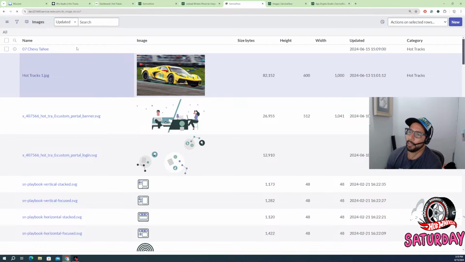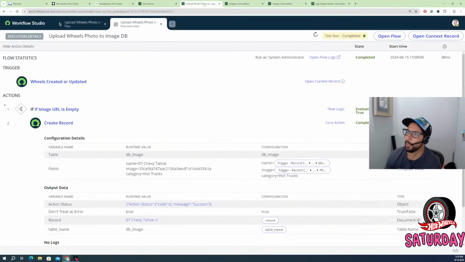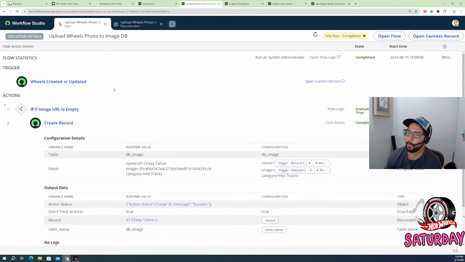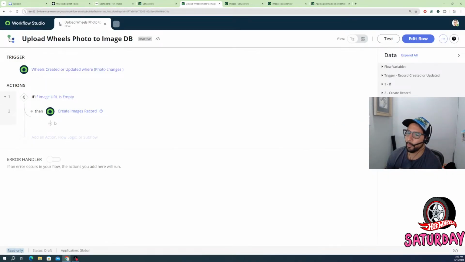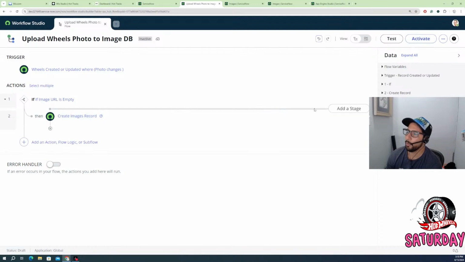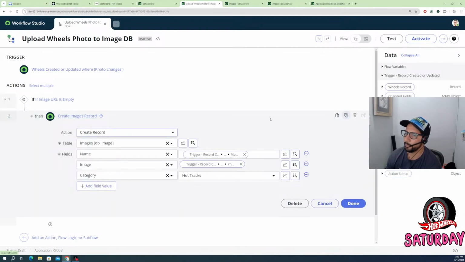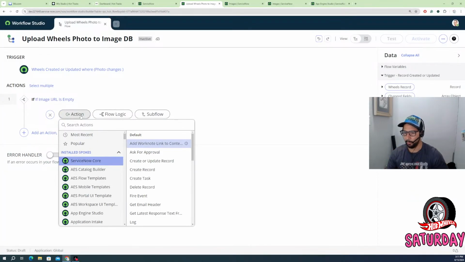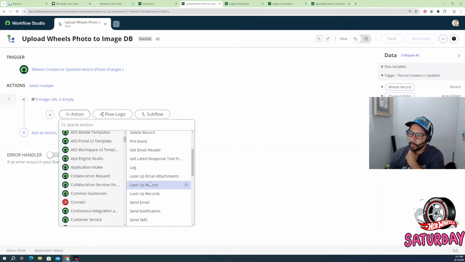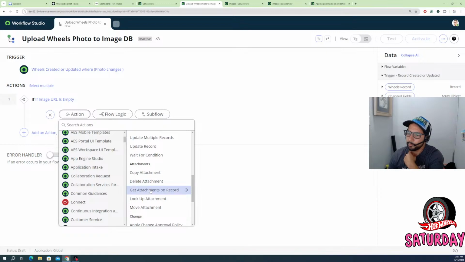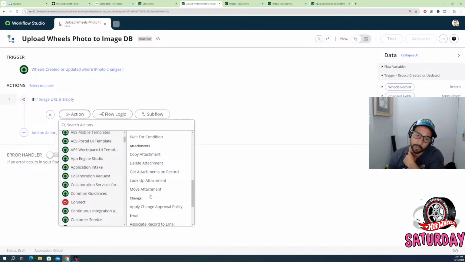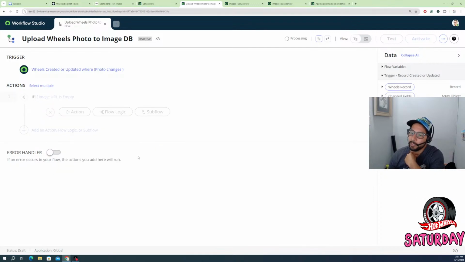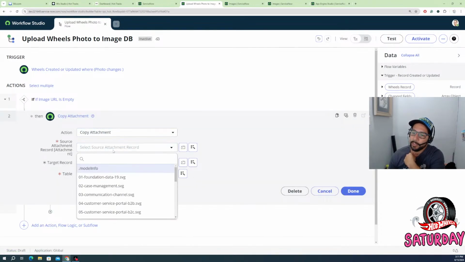So I think instead of creating a record, there's another action we can take here, which is, I think it's called upload attachment or something. Copy attachment. Get attachments on record. Look up attachment. So move attachment. Let's see. Let's do a copy attachment. So yeah, basically, let's see.